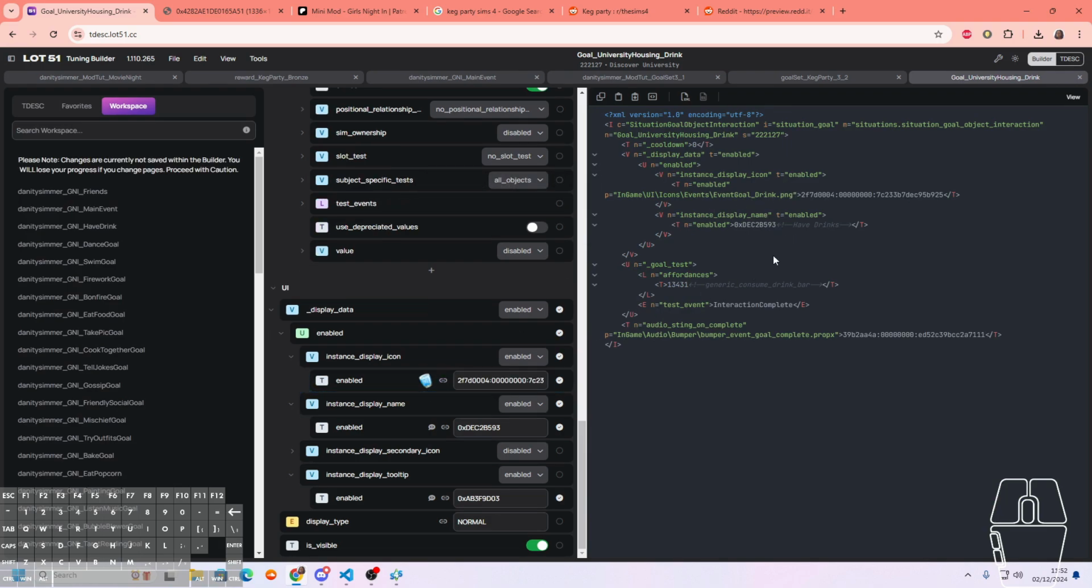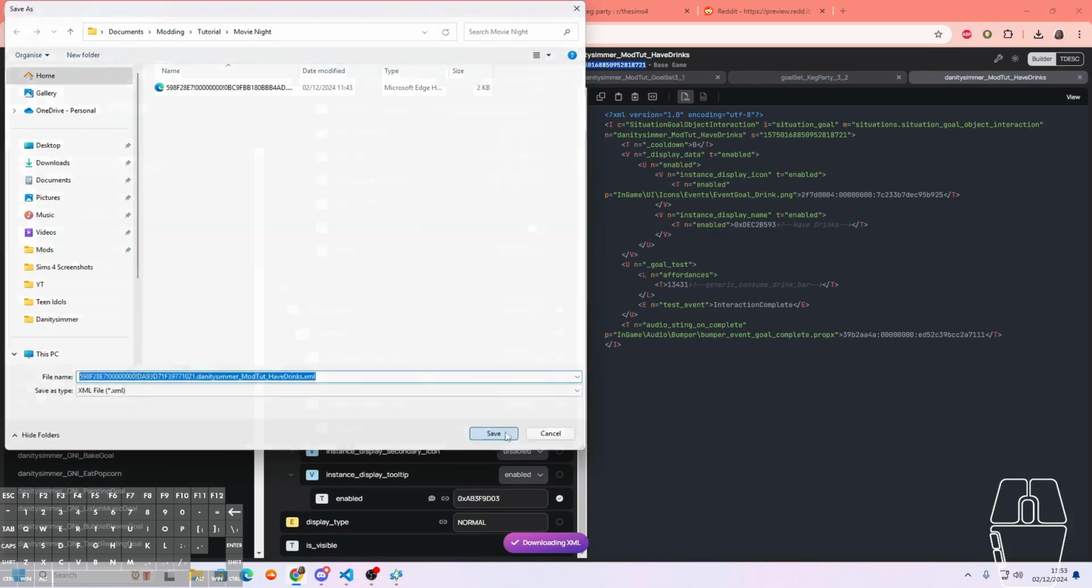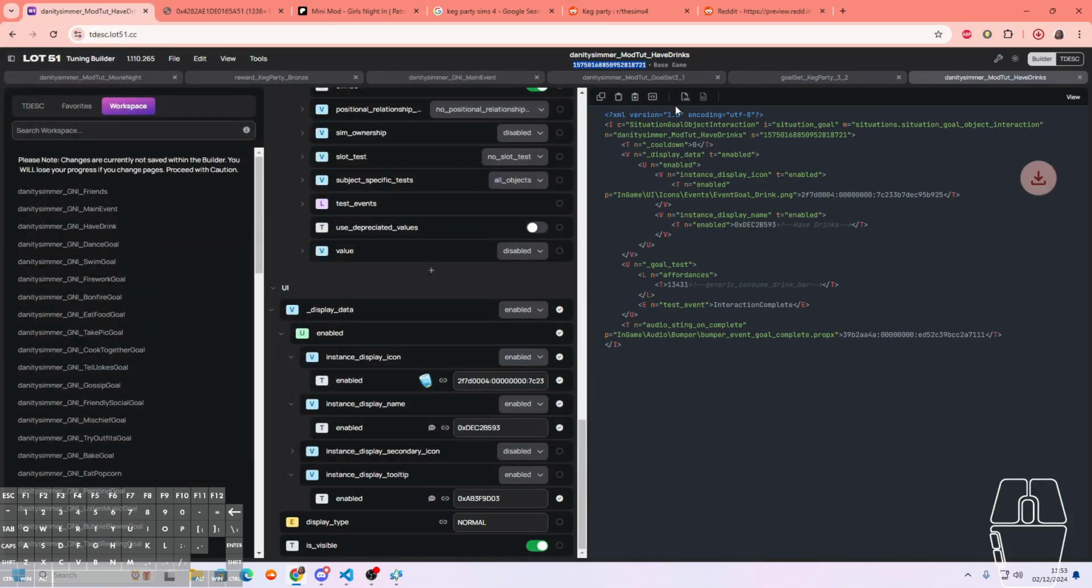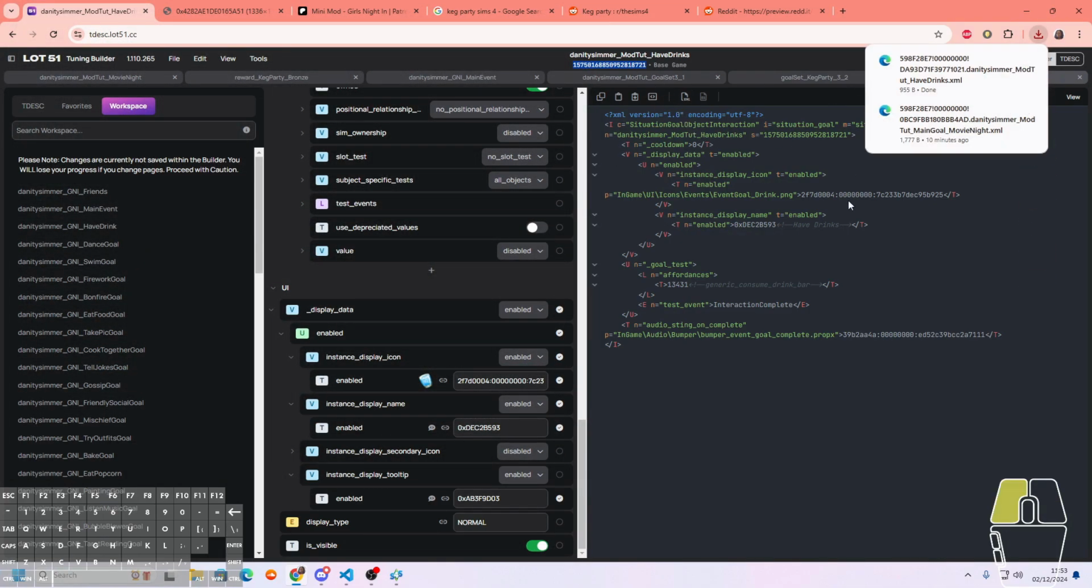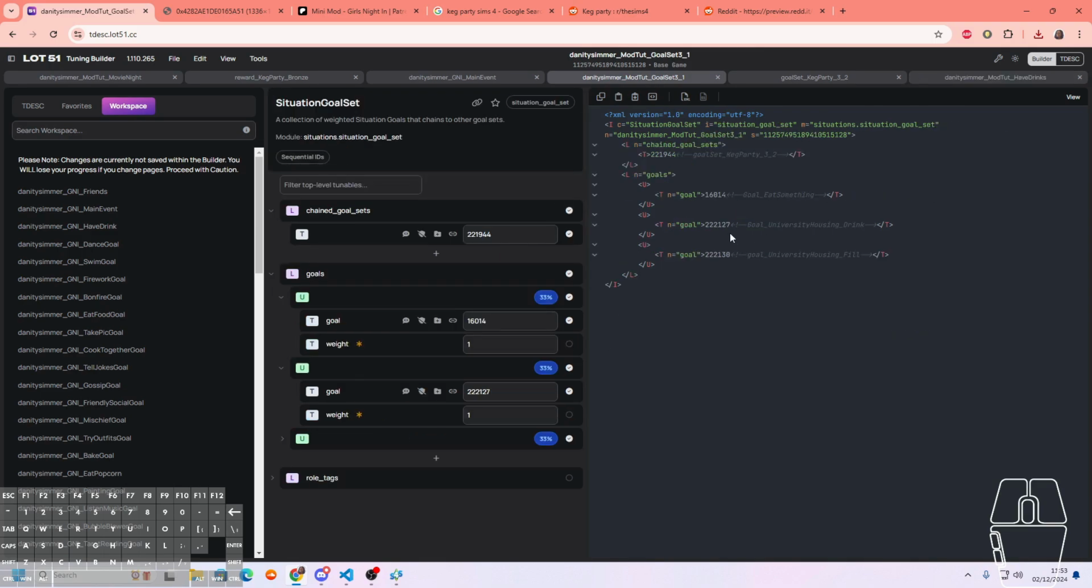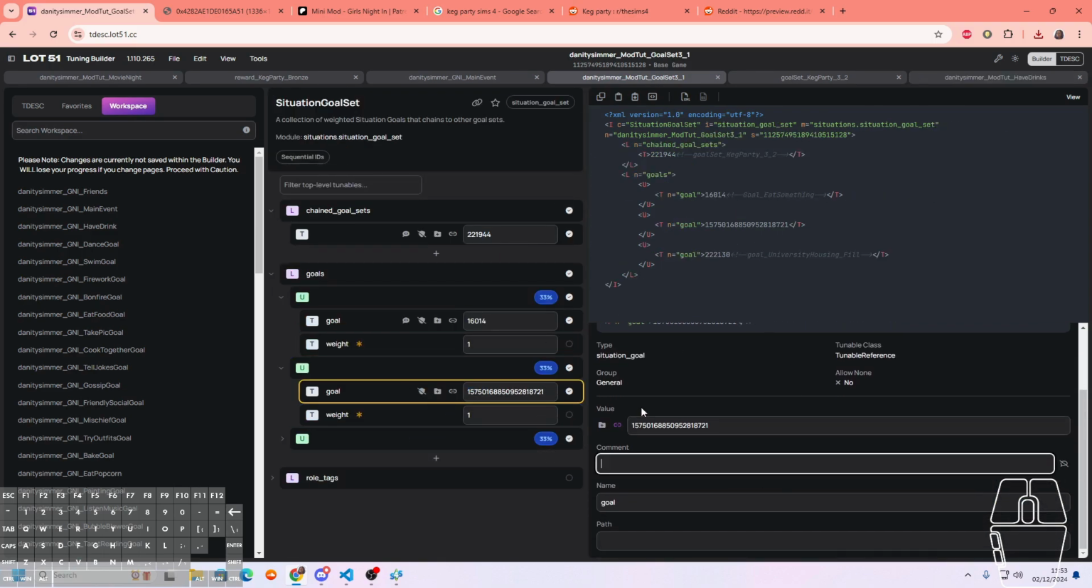We're going to leave that as it is as well. So we're going to change the name of that to Dancima multitude underscore have drinks. Okay, and then I'm just going to make sure we save that. I'm going to get a new instance ID because it's a new set, and we're going to change it here because that's not what it is anymore.